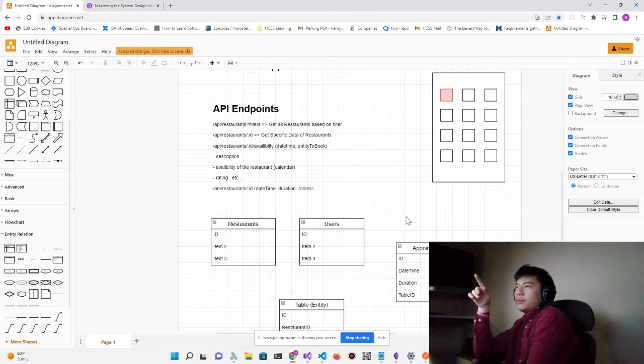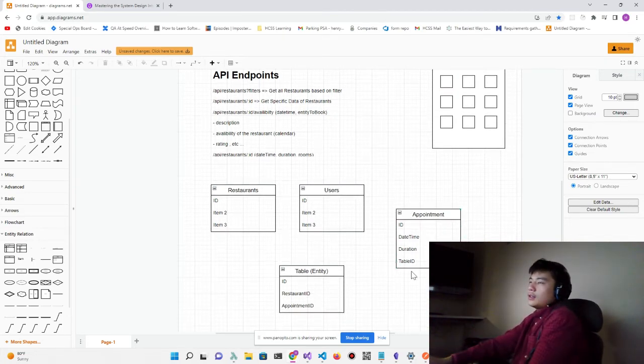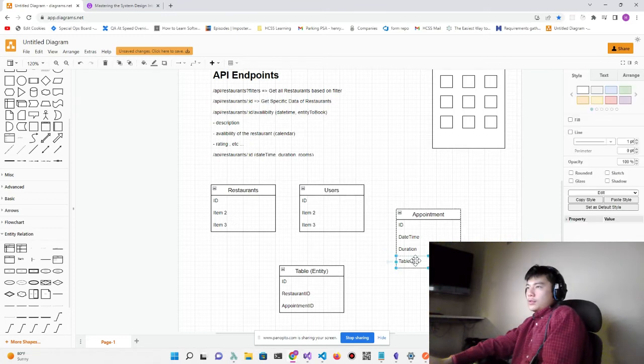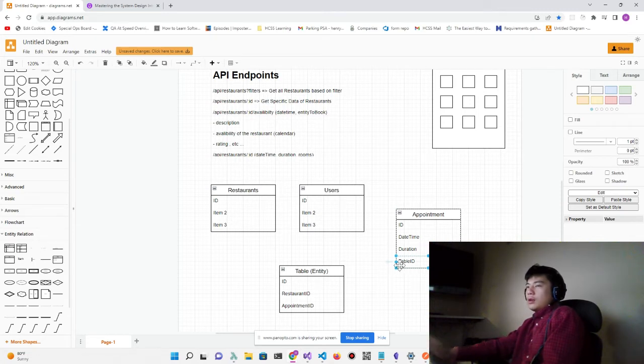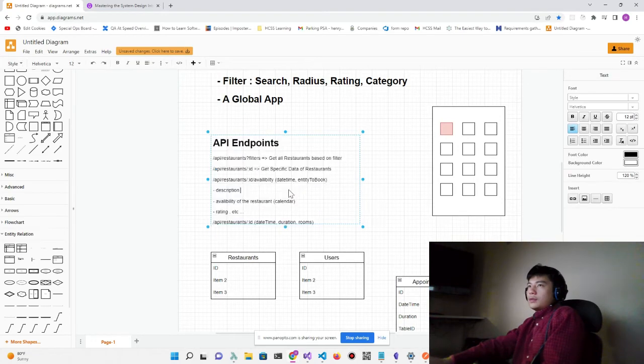Oh no, we just need to make a query. So when the user picks the table, it's going to make a query based on that user's table ID. And then based on the date, time, and duration that they pick, we need to see if there's nothing conflicting with it. If not, then we can continue on creating the appointment and then we can just book it at that time. Okay, so that's the idea.